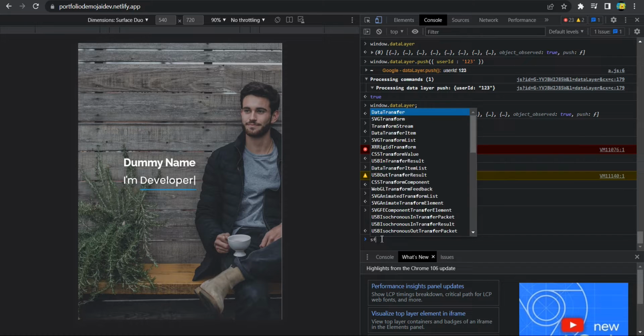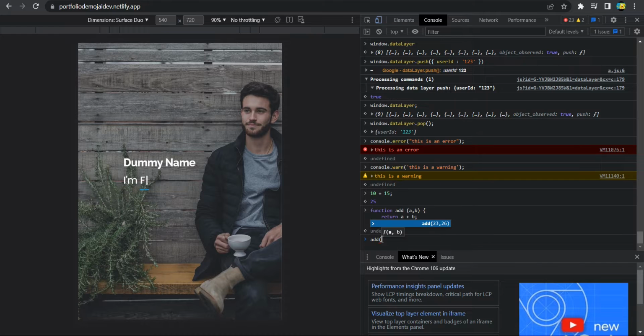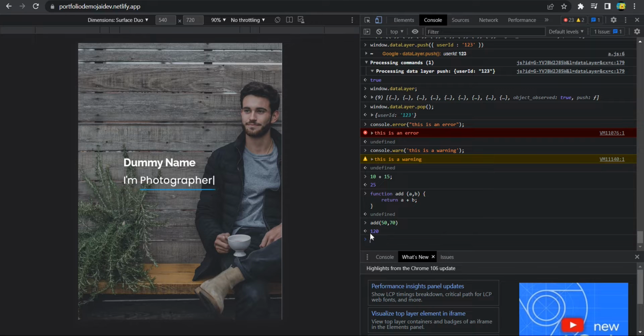So now we'll just add, this is the function, right? Add 50, 70. So it will automatically give us the value. So this is how you could use JavaScript in your console, right? Now of course you could define one of the values here as well, or both the values here.